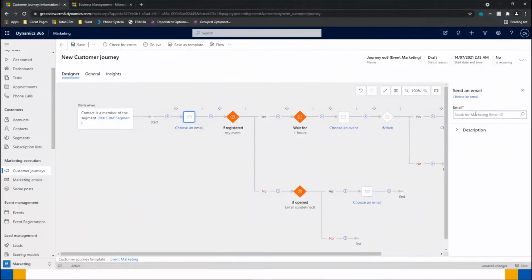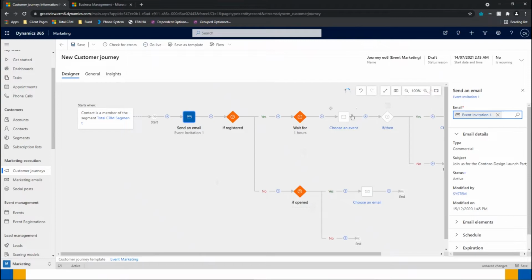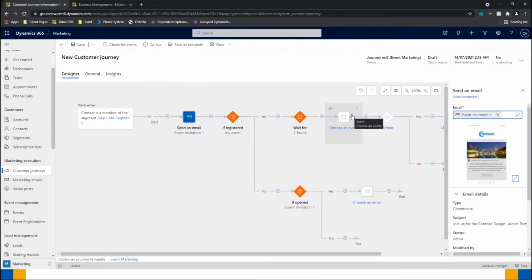You would then set an email. So we might just say event invitation 1. That's the email that we're going to be sending out. As you can see, you go through and fill in the blanks, slotting in the emails and any other actions that are required.